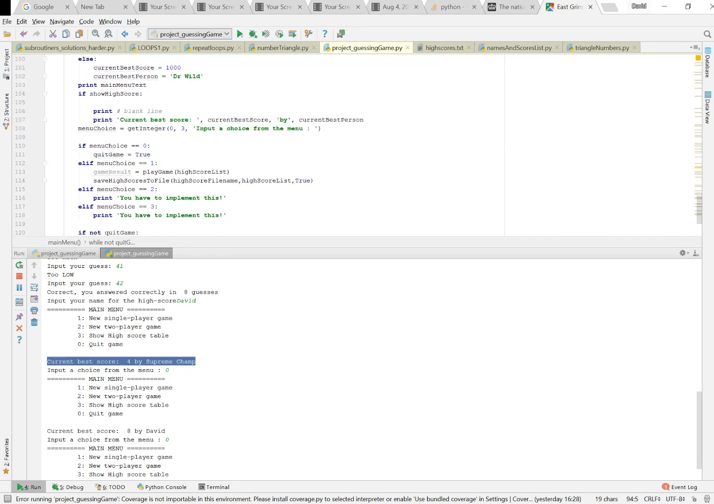Now, if, however, we choose item number 1, which is the single player game, then we have this function called play game, and it sends this high score list that we've got into that function. So we're going to look at that now, this thing called play game.